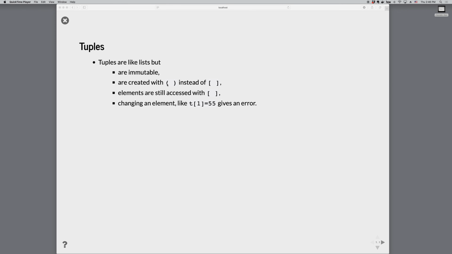So we'll see that lists use square brackets for creation, tuples use parentheses for creation, and dictionaries will use curly braces for creation. But all three use square brackets when accessing the elements. If we try to change an element of a tuple, like T1 is 55, we'll get an error because tuples are immutable.